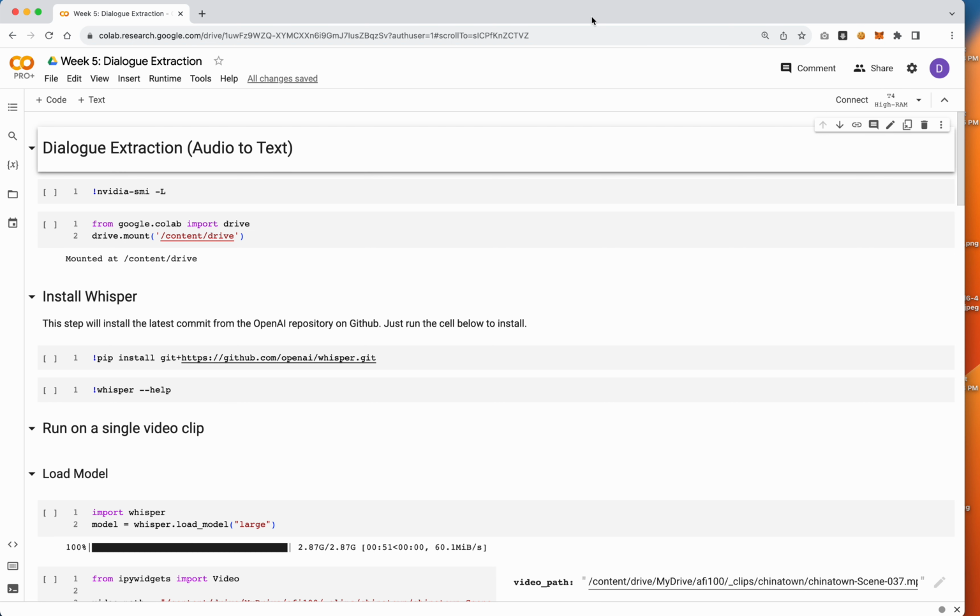All right, let's take a look at how to extract dialogue from our video clips. So again, we're going to use a model called Whisper, which is from OpenAI. If you're familiar with OpenAI and the controversy around them right now, they don't really release a lot of open source models, but Whisper, they actually did open source. So it's fairly easy to use and fairly accessible, and there are some nice models to use.